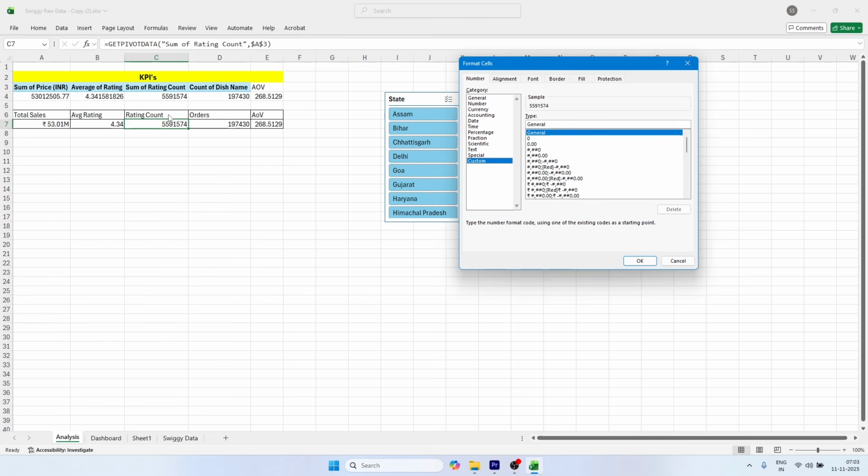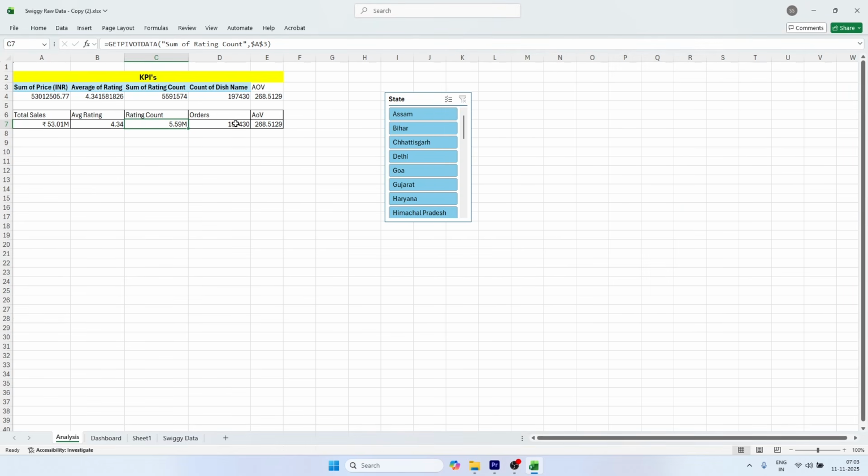Similar way, Control 1, and I will use custom. And here now we want to convert this into millions, but we do not want any currency symbol. So I will go in custom, and here I will use 0 comma comma, dot 0 0, because we want two decimal points, and at the end in double inverted commas we will add million, and I'll just click on OK. So you can see it is converted.